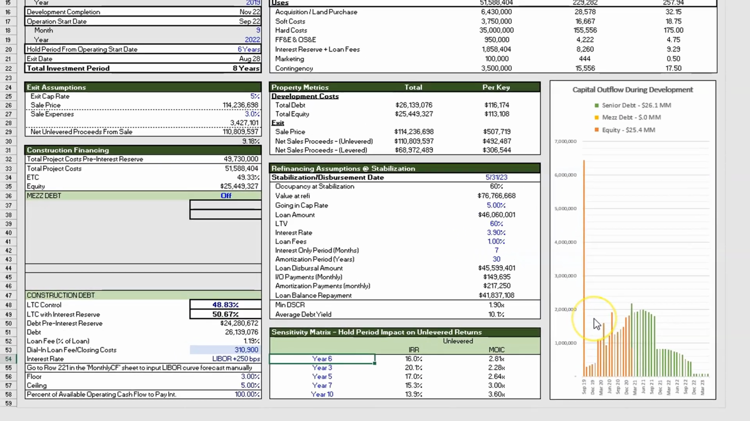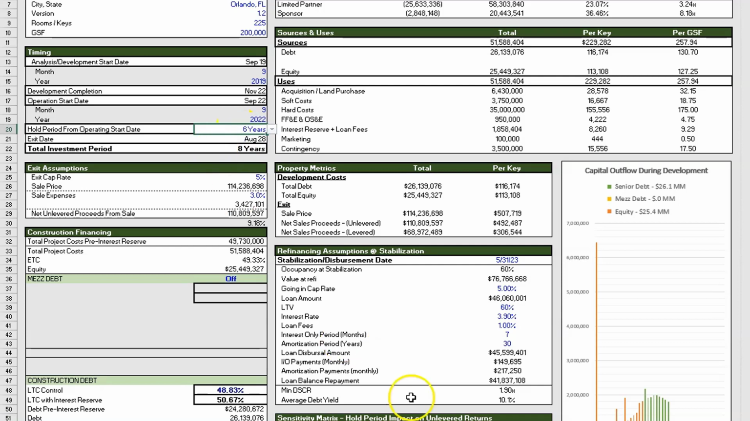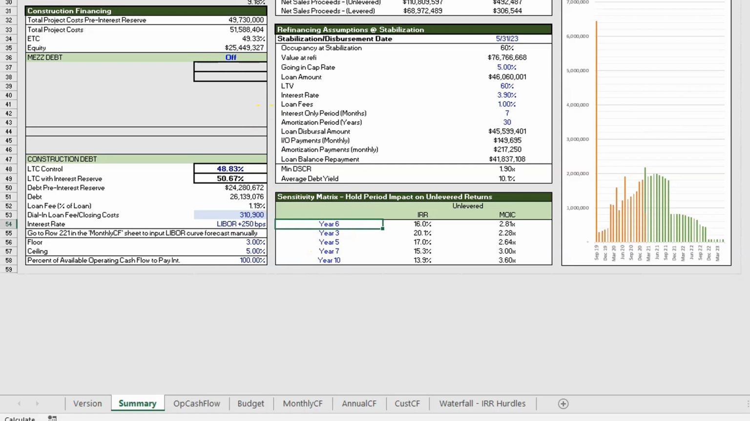Down here, I've added the ability to plug in different inputs using the sensitivity matrix on the hold period. Basically, what would the outcomes be to the unlevered IRR and multiple on invested capital if you were to adjust the hold period from the operating start date? You can simply type in 1 year, 8 years, whatever you want in any of these 5 line items, and it will return the metrics. Let's put this to 1, 3, 5, 7, and 10.